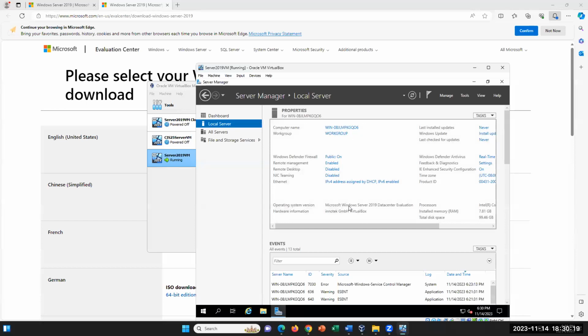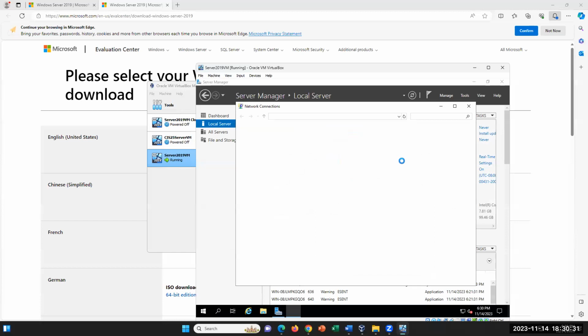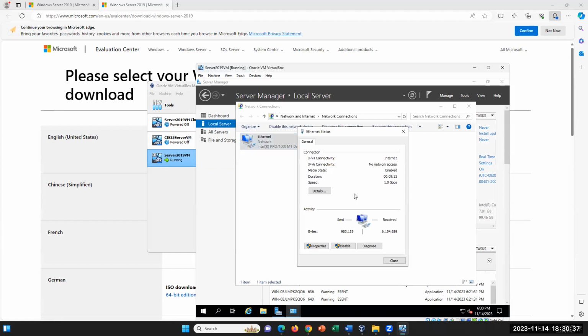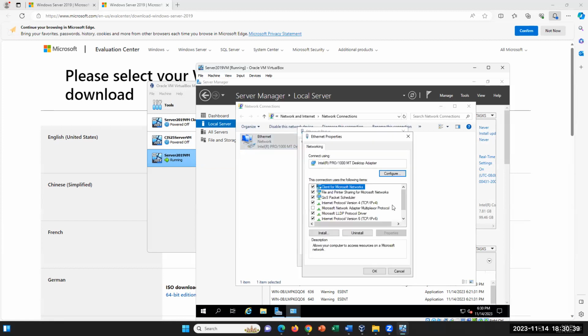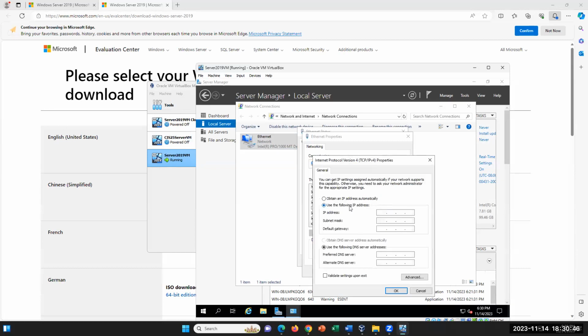So to change the IP address, we click Local Server on the Server Manager dashboard, and we're going to click this link right here, IP address assigned. It's going to take you to the Ethernet properties. You can double click this to go to its properties and click the Properties button. Go to TCP/IP, click its properties, and this is where you're going to put in the IP.